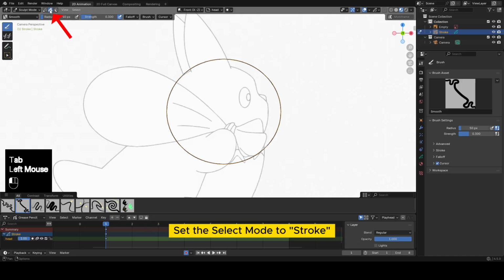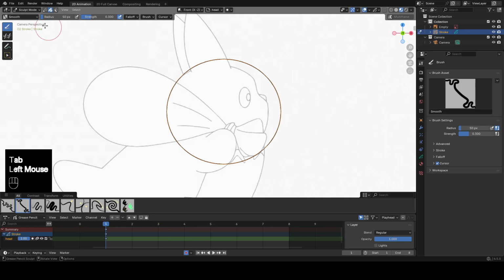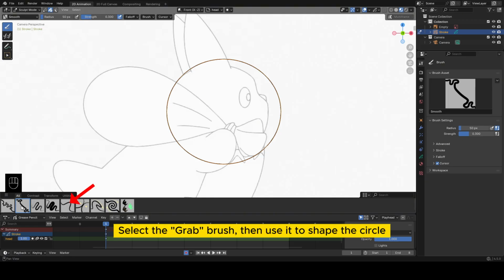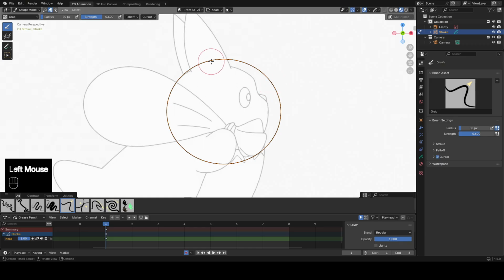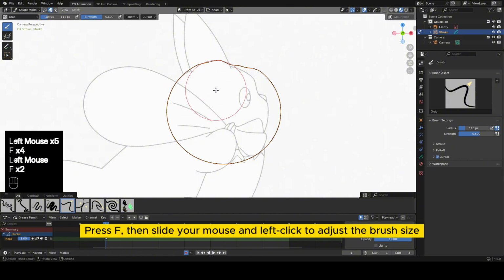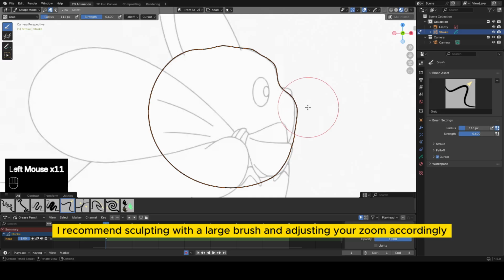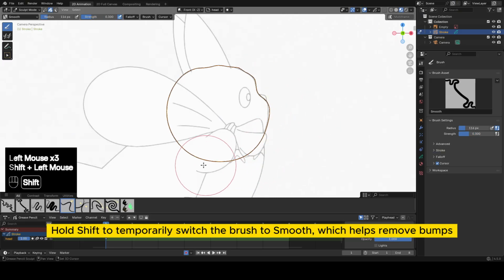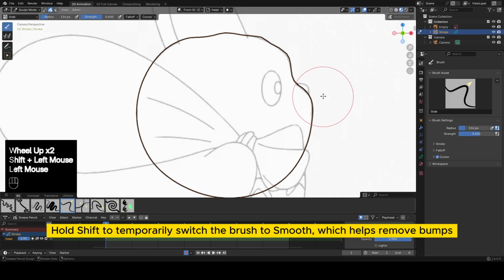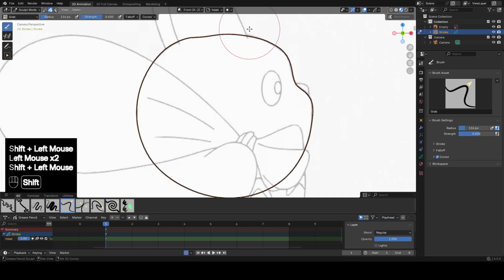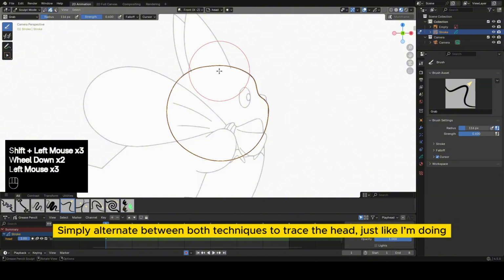Set the Select mode to Stroke. Select the grab brush, then use it to shape the circle. Press F, then slide your mouse and left-click to adjust the brush size. I recommend sculpting with a large brush and adjusting your zoom accordingly. Hold Shift to temporarily switch the brush to smooth, which helps remove bumps. Simply alternate between both techniques to trace the head, just like I'm doing.